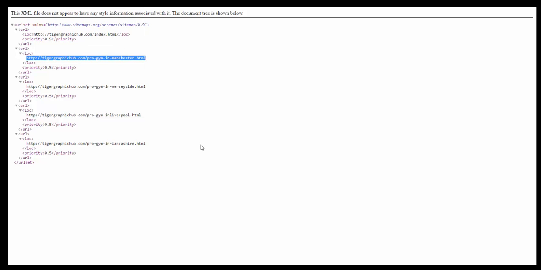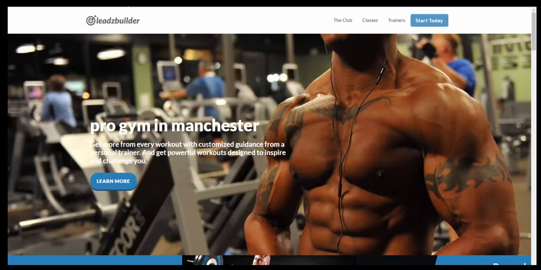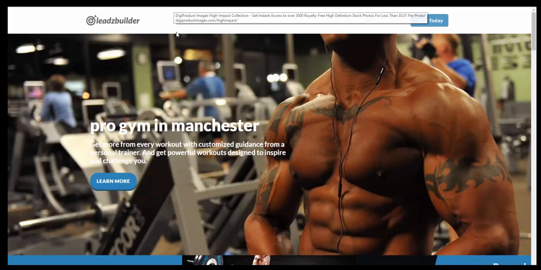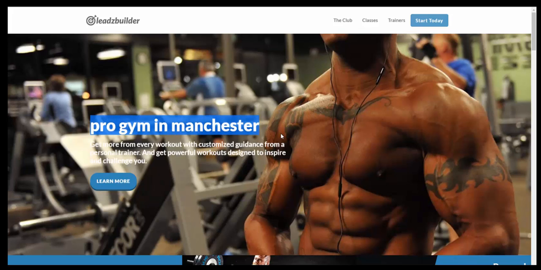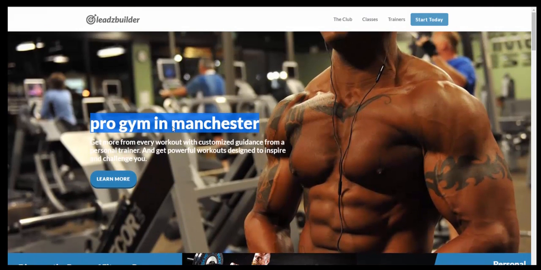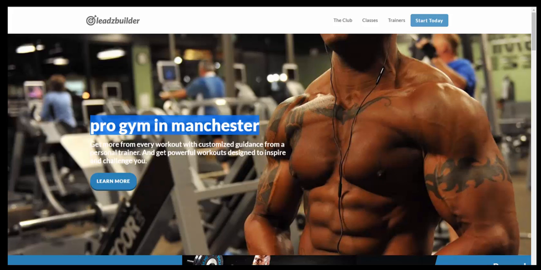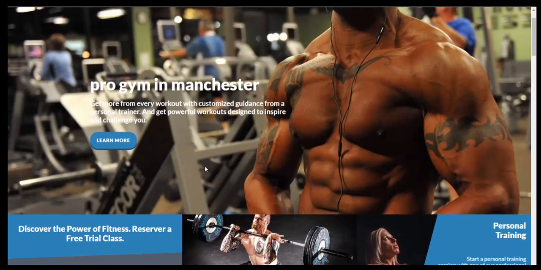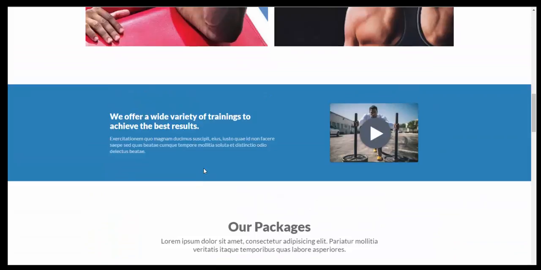Now, as you probably won't be able to see on this demo, but in the very top, it's SEO optimized. So it's got the main domain / pro gym in Manchester.html. As you can see here, where we put the shortcode pro gym in Manchester, again, it makes sense to the visitor, to the reader. And remember, you can put that shortcode anywhere on the page in the content that you feel it's appropriate.